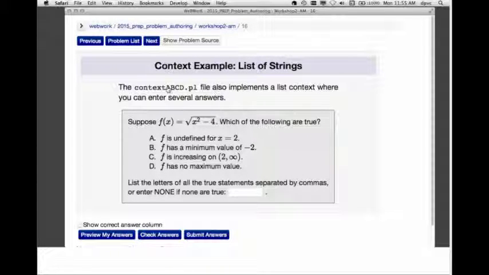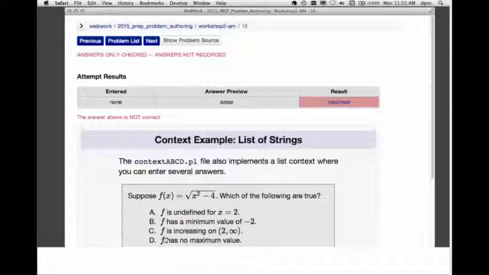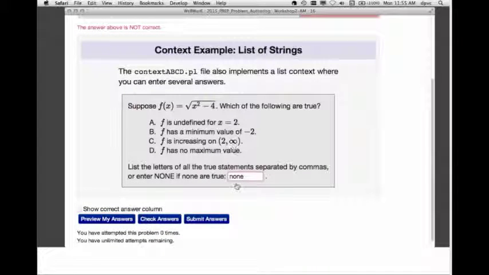Here's another ABCD context, where what you have to do is type in the letters of all the things that are true, or enter the word none if none is true. Of course, the student will start off by typing none without thinking about it, just to make sure that that's not the right answer. That's incorrect. Okay, so now I have to think about the problem. What of these things are true about the square root of x squared minus 4? Is f undefined at 2? Well, 2 squared is 4, minus 4 is 0. The square root of 0 is defined, so that's false. F has a minimum value of minus 2.